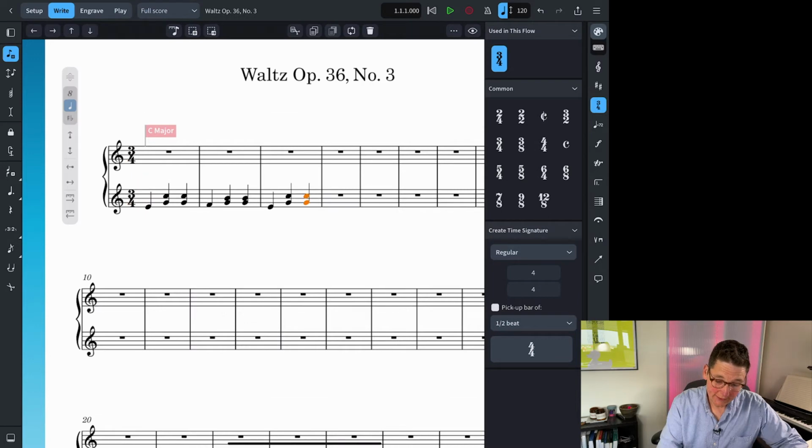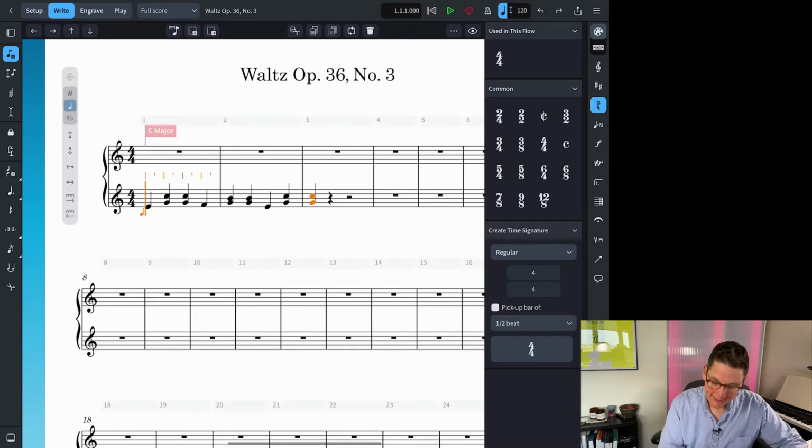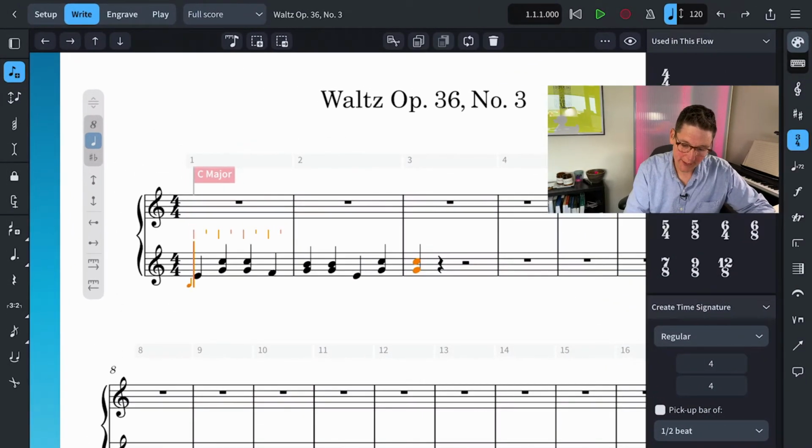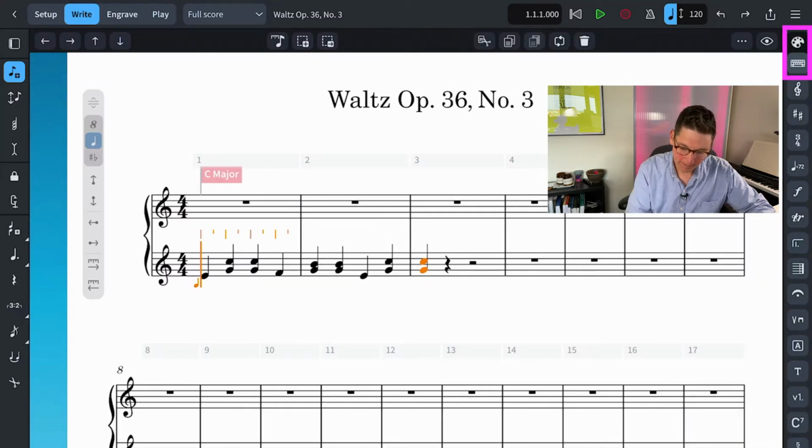Now there's another way to do that I want to show you as well, and that is to use a popover. And popovers on the desktop version of Dorico usually require a keyboard. So if I wanted to enter the meter popover, that would be Shift-M to enter a meter. But since I don't have access to that, I have this little toggle here on the top right between the artist palette icon and the keyboard icon.